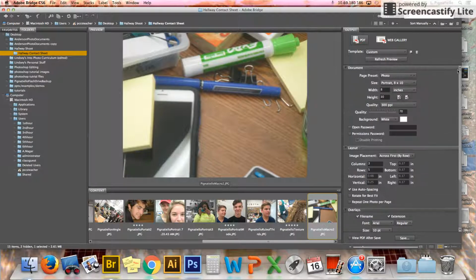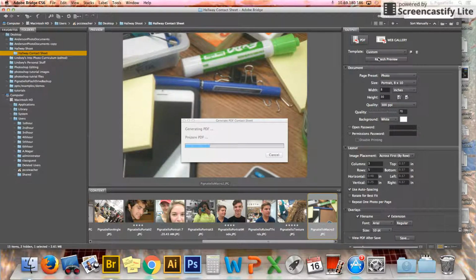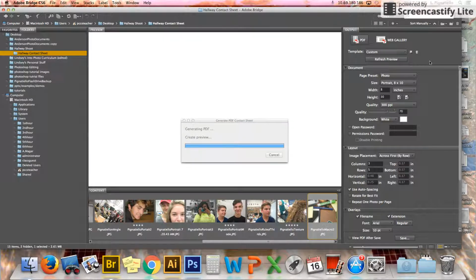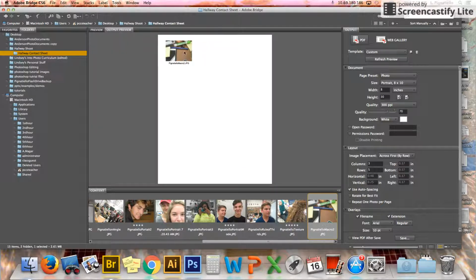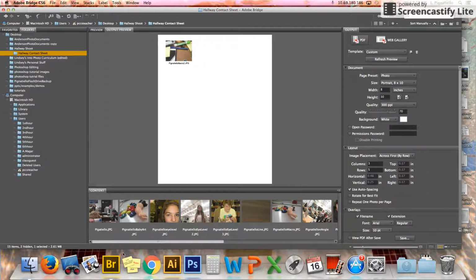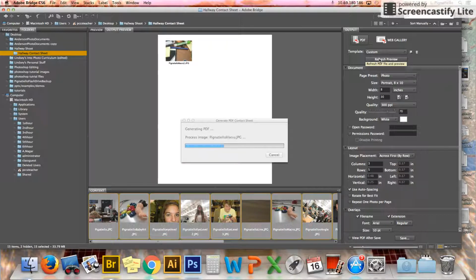What I need to do next is select all these photos down here. I get a lot of kids that won't do that and they'll leave it just on the one. Then they'll push refresh preview. And there's only one frame on the photo. That's not what you want. So what you need to do is select the first one, hold shift, click the last one so they're all selected. And then push refresh preview.